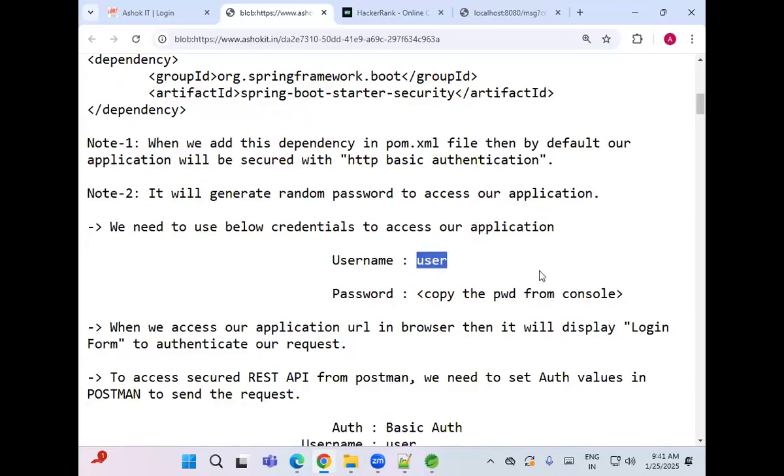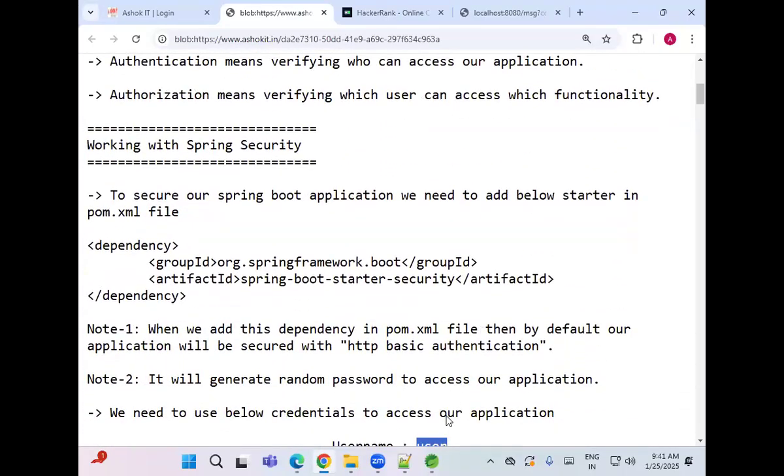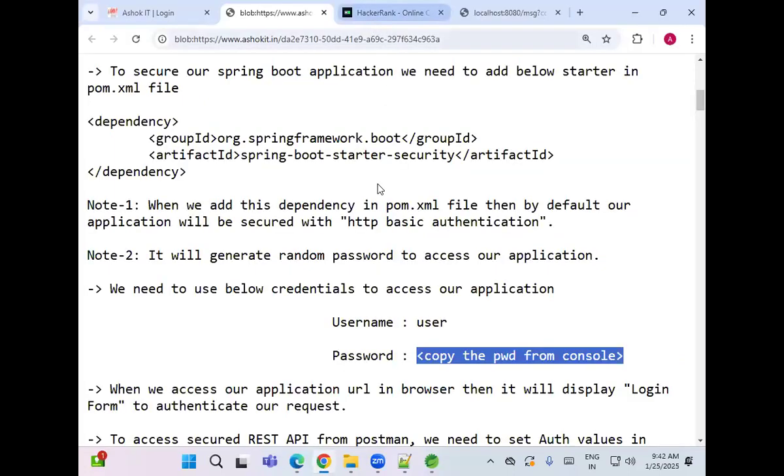What about the username? What is the default username? Default username is user. Password available in the console. Now when I am accessing the application from the browser, it is displaying a login page.